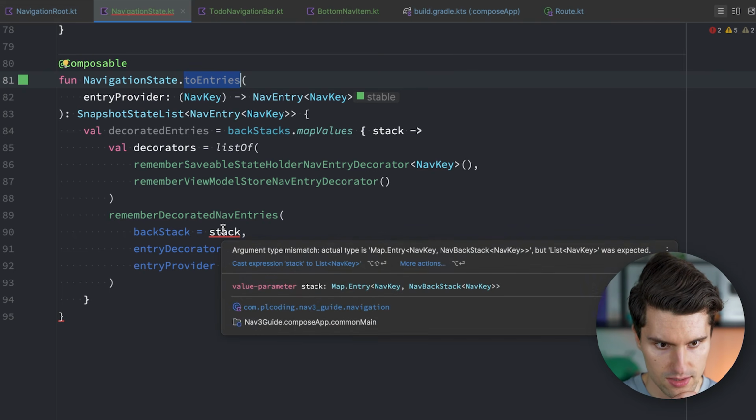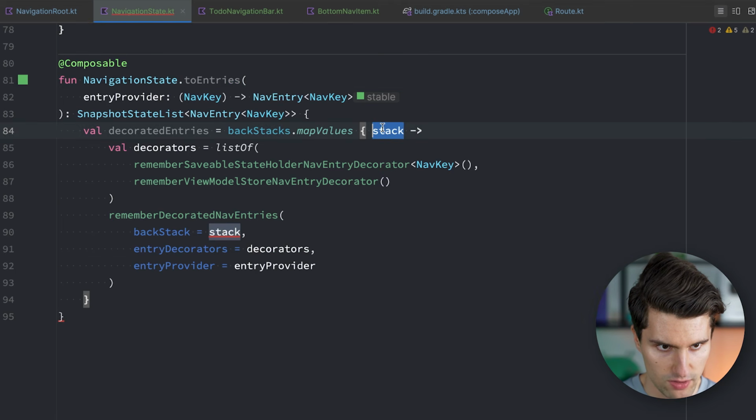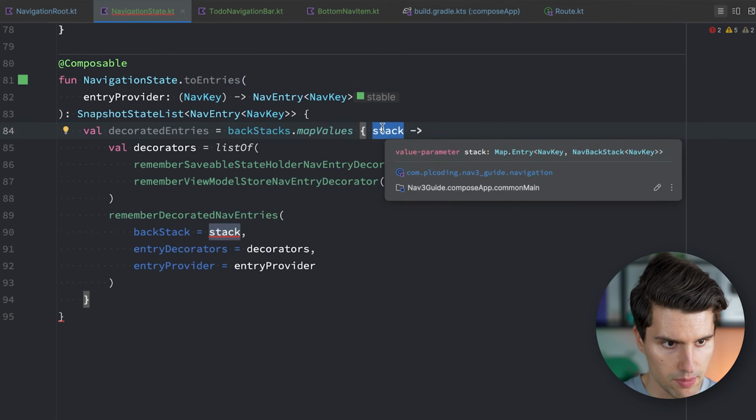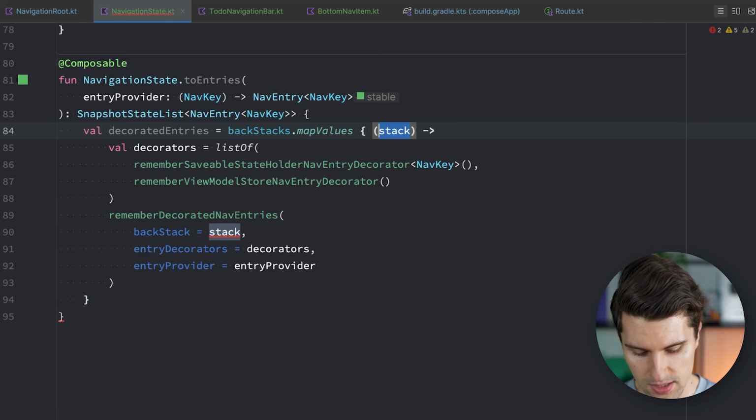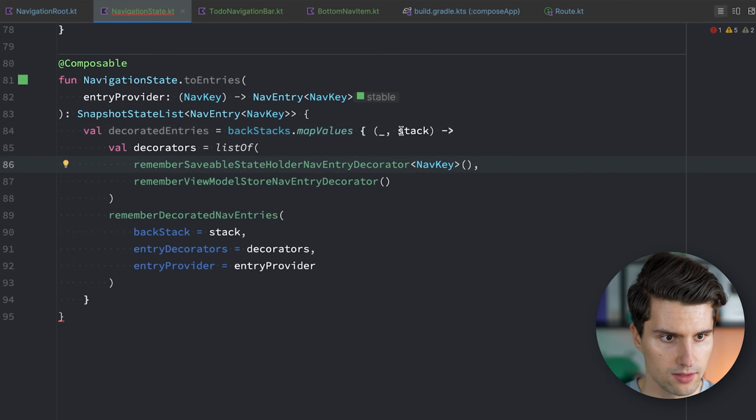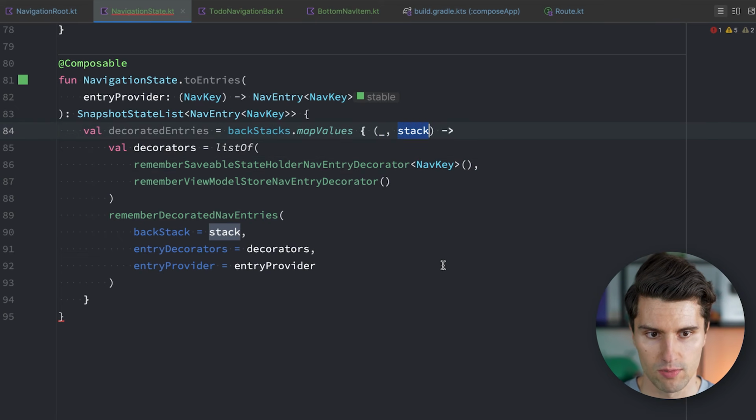This here is giving us an error. Argument type mismatch, actual type is map entry. Map value should actually give us a backstack, but it gives us a map entry, probably because it gives us both these. Let's say we don't care about the key. Is it then? Yeah, now it's a nav backstack and that works. So we just don't care about the key, just care about the values.